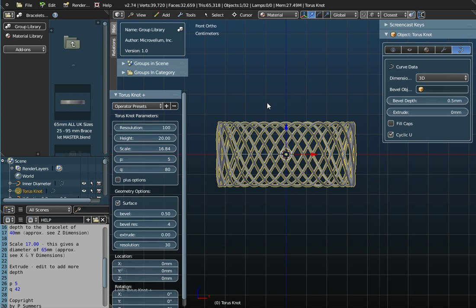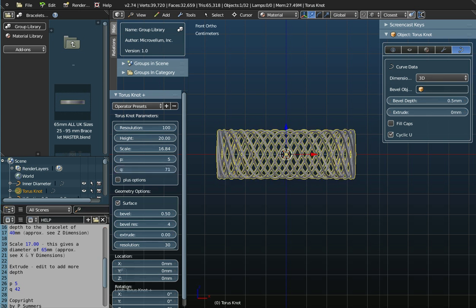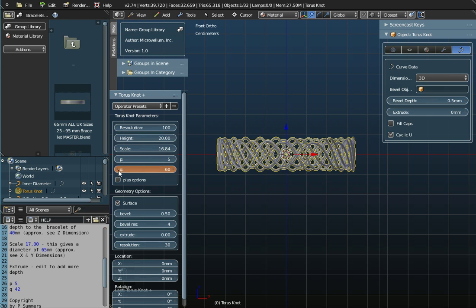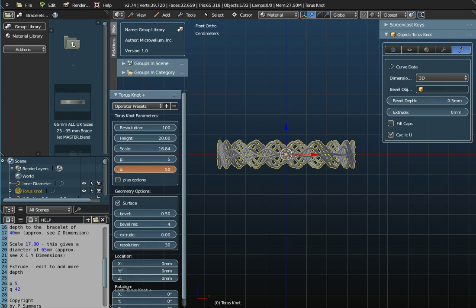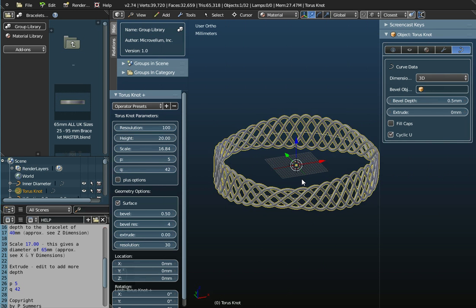Okay, so you can see the depth is now changing, and we are 10 to 8. We are nearly 40 millimeters there, as stated over in the help panel here. So let me take it right back down to, I think we were down at 42 originally. Okay, so there's our default bracelet.